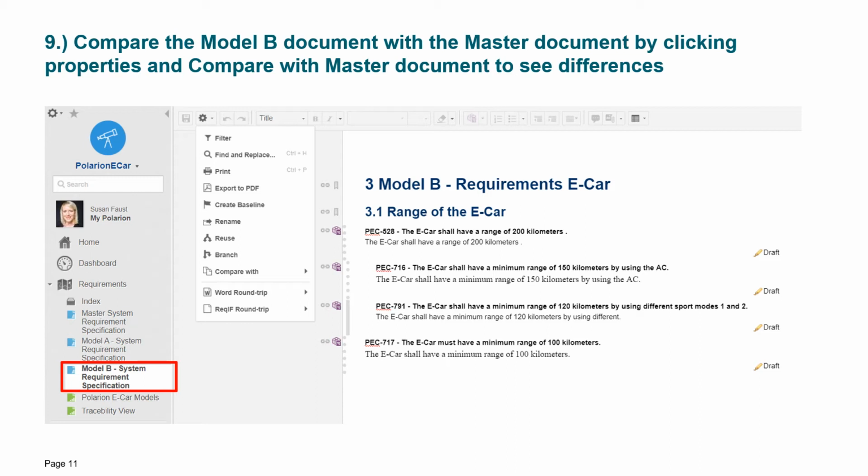So after all these changes, you would like to see all the changes which have been made in your Model B document and also in the master document. What you can do is compare the Model B document with the master document by clicking on Properties in your navigation bar on the top left side, selecting Compare with, and choosing the master document.